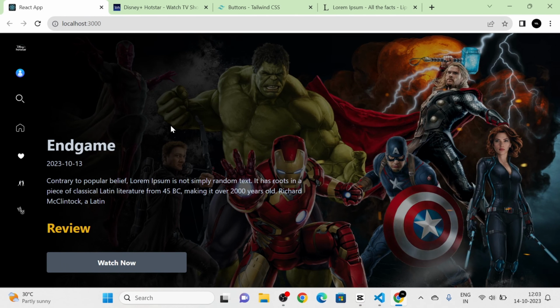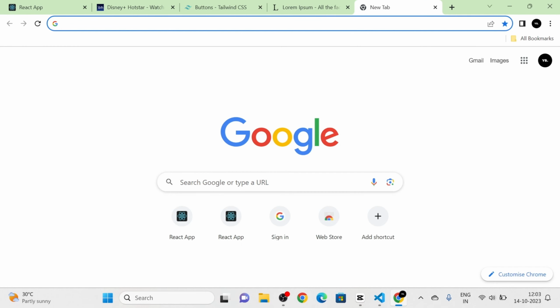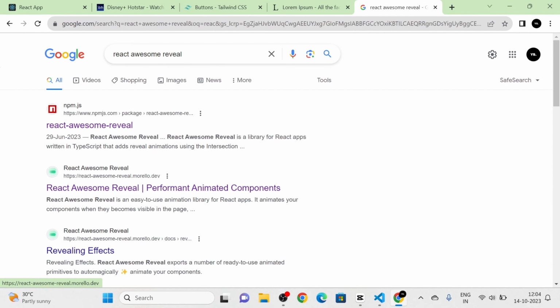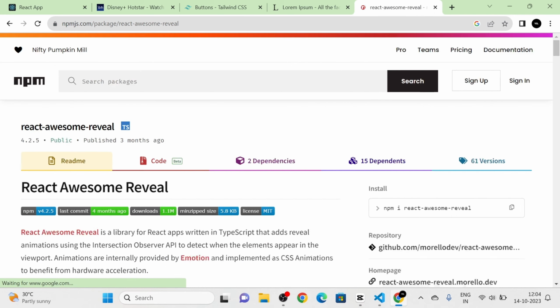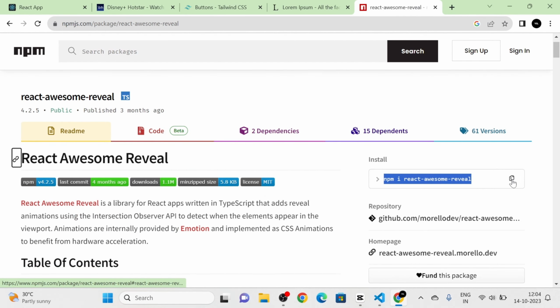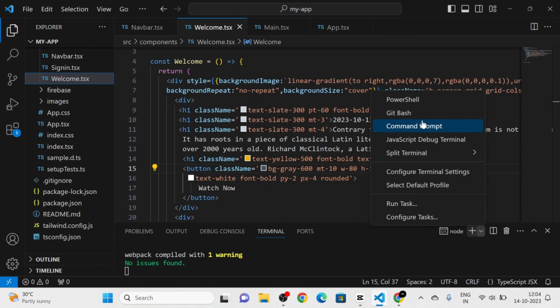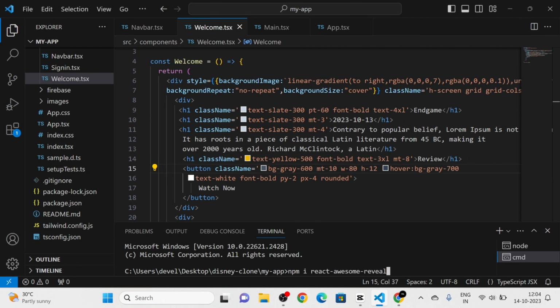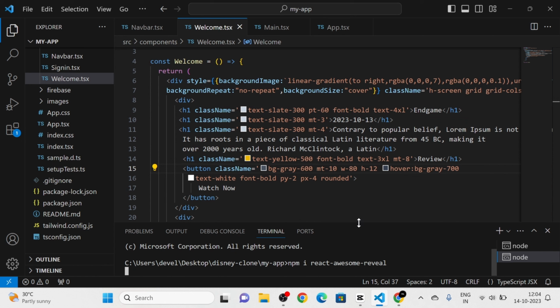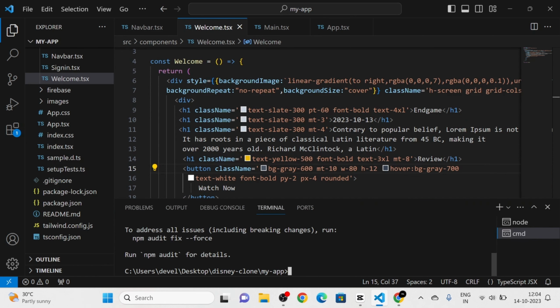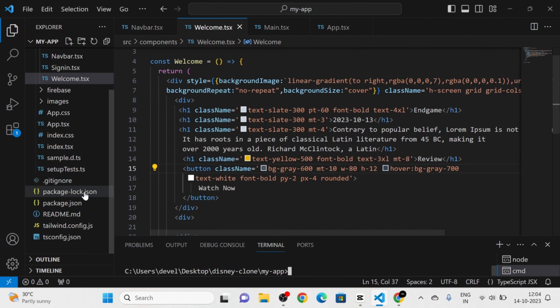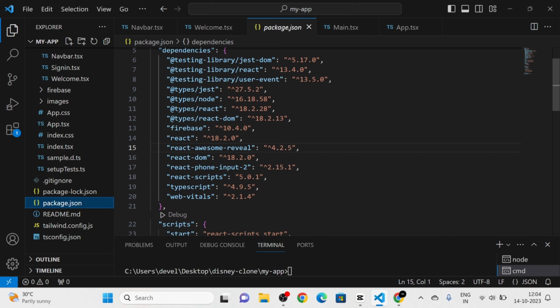So next I am going to give an animation for this navbar. For that I am going to use React Awesome Reveal. I am going to search for React Awesome Reveal like this way, and click on this npm. Here I am going to copy this command, npm i react-awesome-reveal, and run that command in the new terminal. Now React Awesome Reveal will be installed into our project. It is installed. You can see that in the package.json. Here is React Awesome Reveal.